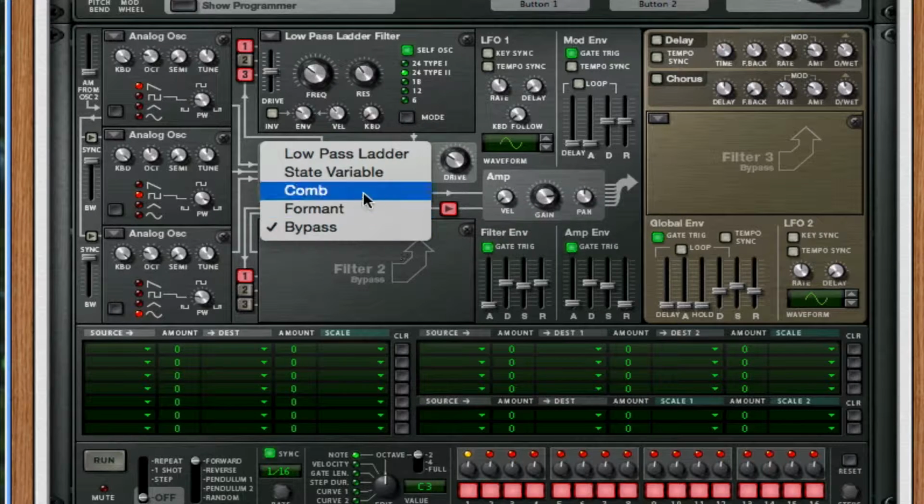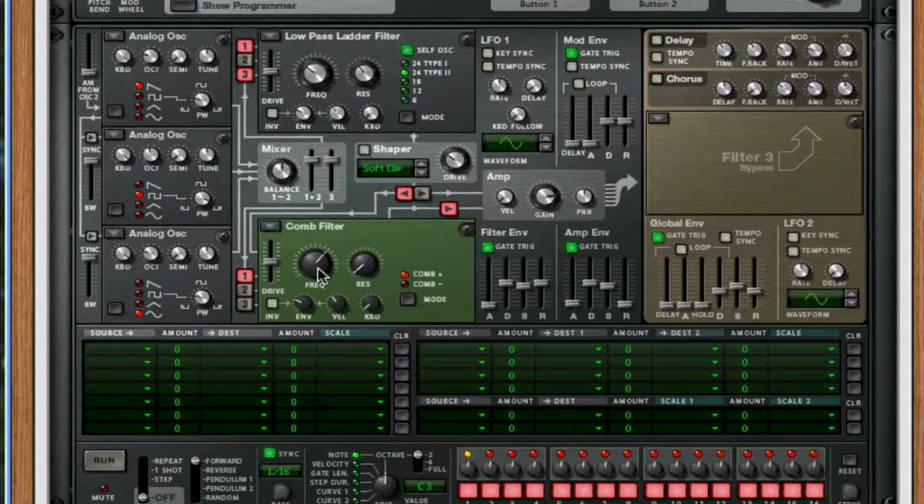So this filter needs to be a comb filter. Comb filters are great to get very different results. Turn up the drive to about 67. Take the frequency all the way down, and for the resonance you're going to want this to be 31.